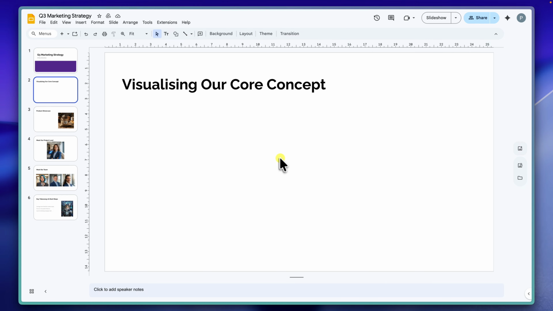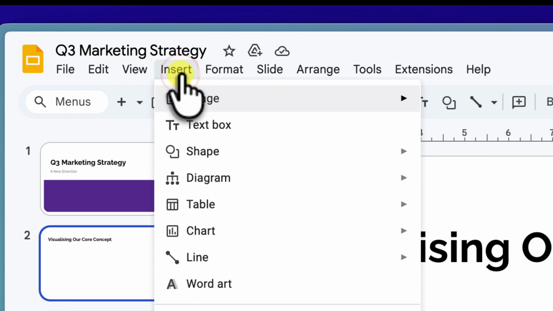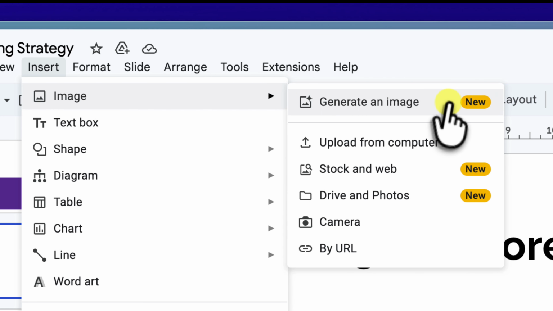So here we are on a blank slide. Let's say we're building a presentation about teamwork. First, we'll navigate our cursor up to the main toolbar at the top of the screen. We'll click on Insert, then move our cursor down the drop-down menu to Image, and then from the side menu that appears, we'll select Generate an Image.